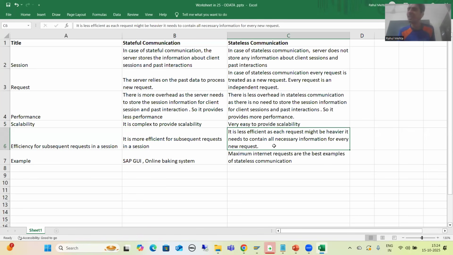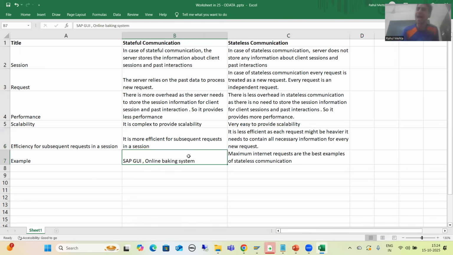In case of stateless communication, every time you need to provide your information. So it is heavier. Every time you need to provide your information for every new request, because everything is treated as a new request. Now we will go for the real-time examples of stateful and stateless communication.